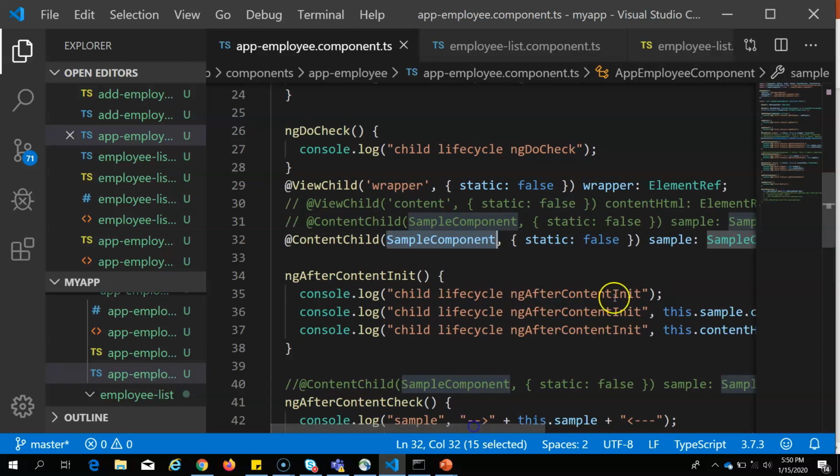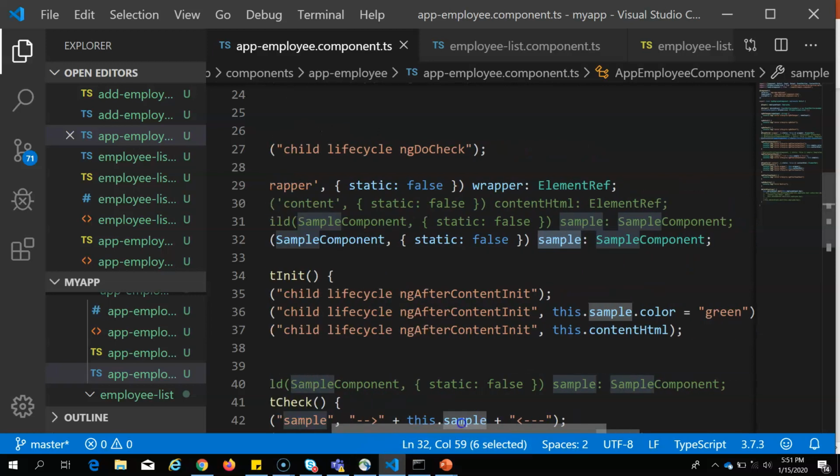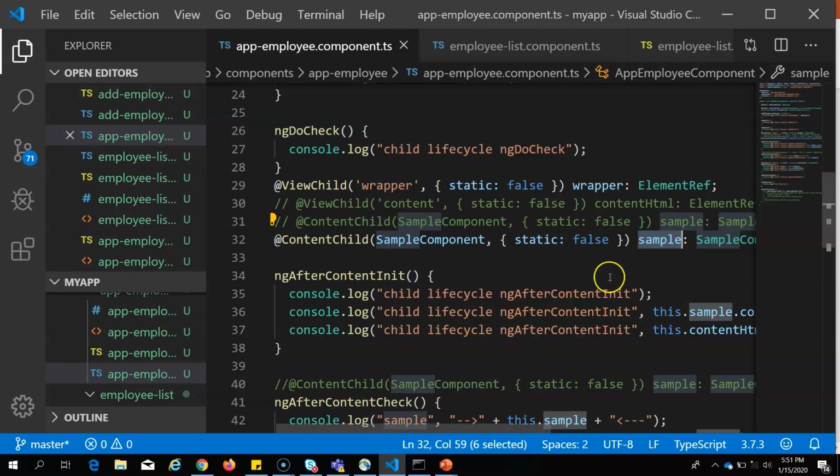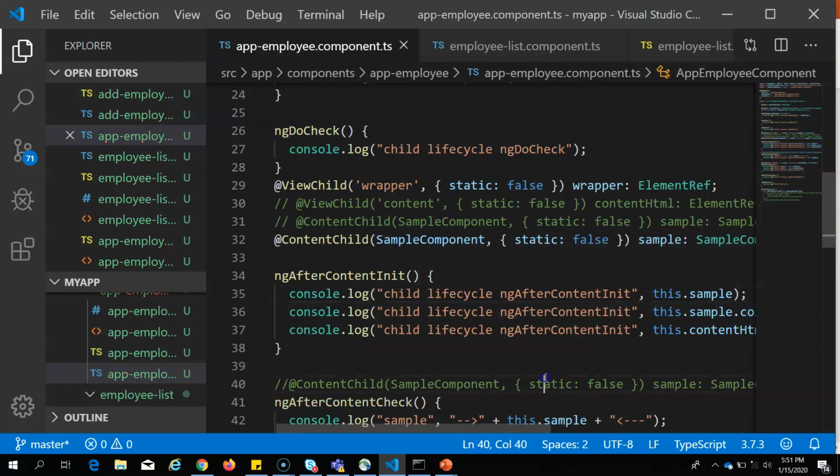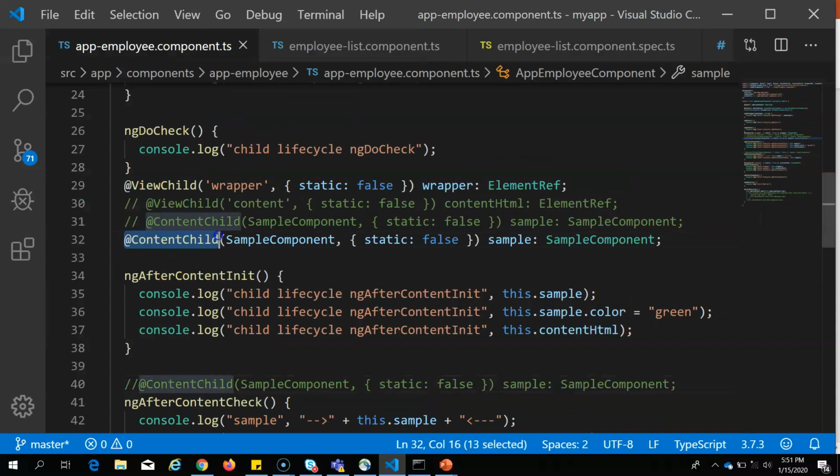Okay, and this can be accessed by using this.sample now, and using that sample I will also print this sample here in the same lifecycle hook. And this @ContentChild decorator must be written over ngAfterContentInit to get hold of the content.